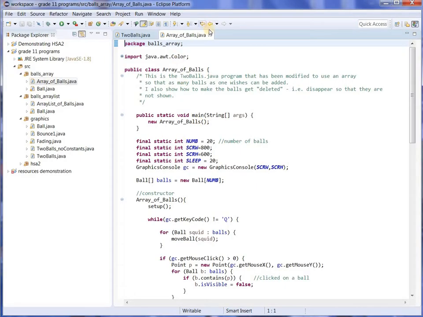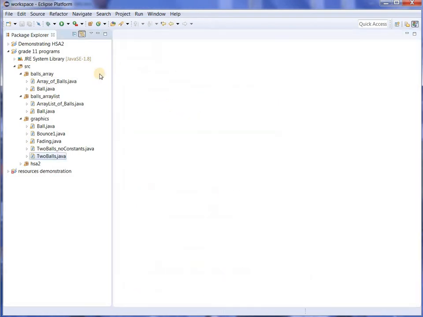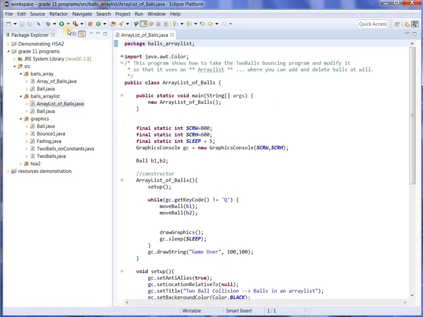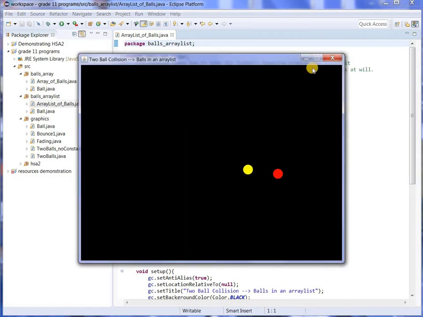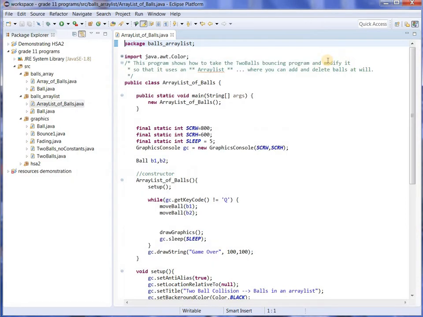What I'm going to do now is change this program into an array list of balls. So here's the original program, and it still has the two balls. And what we're going to do is make it into an array list so we can change the number of balls as the program is running.